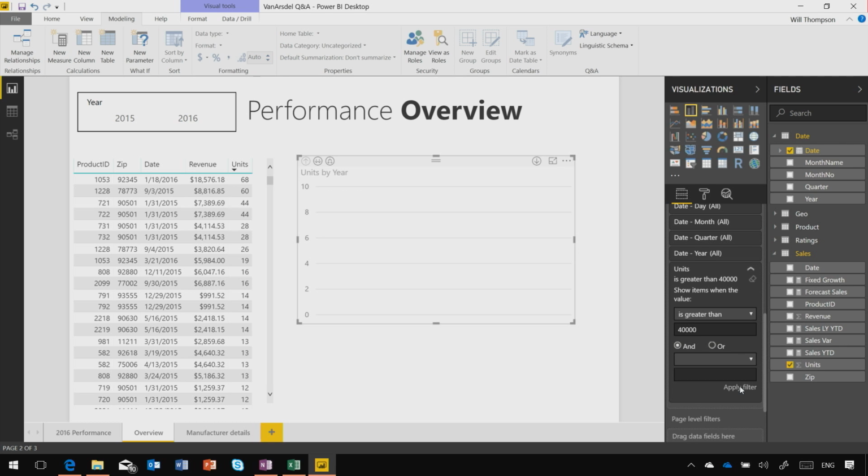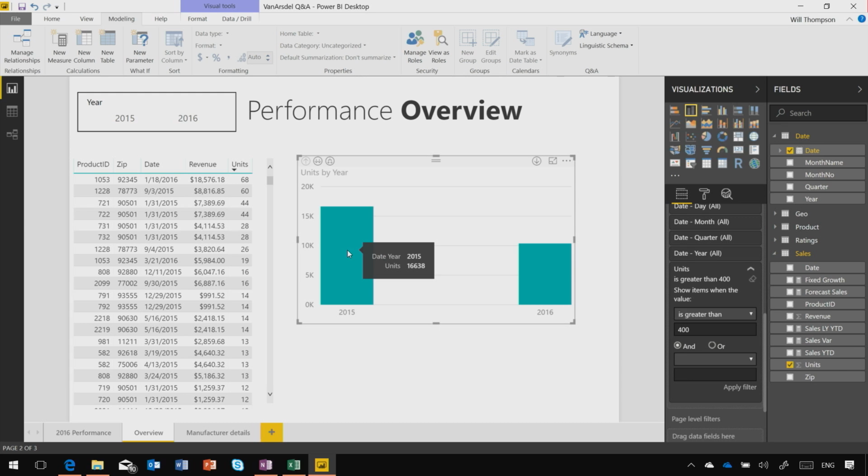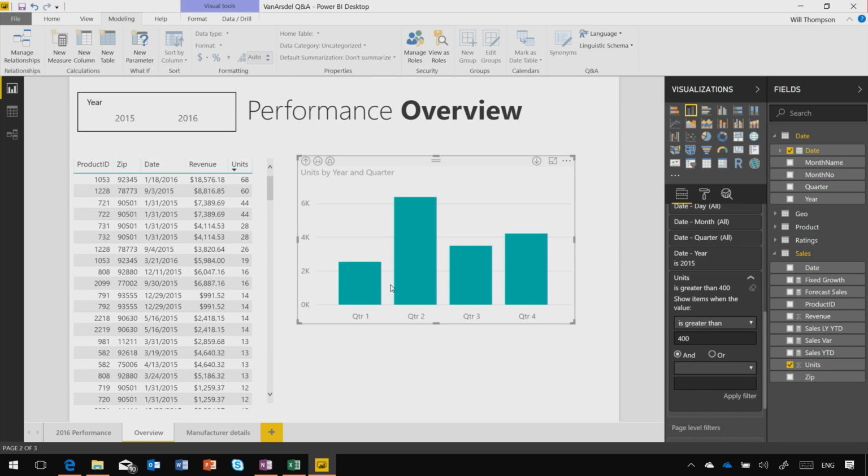And so actually, you'll see if I apply this filter, we don't get any data because there were no days when we had greater than 40,000 sales. If I take a look at a smaller number, maybe 400, we'll start to see some data pop in. So there are some days in our data where we had more than 400 units sold. And the aggregate of those days in 2015 was 16,000 units. So let's drill down just into 2015. I can see they were across all of those quarters.